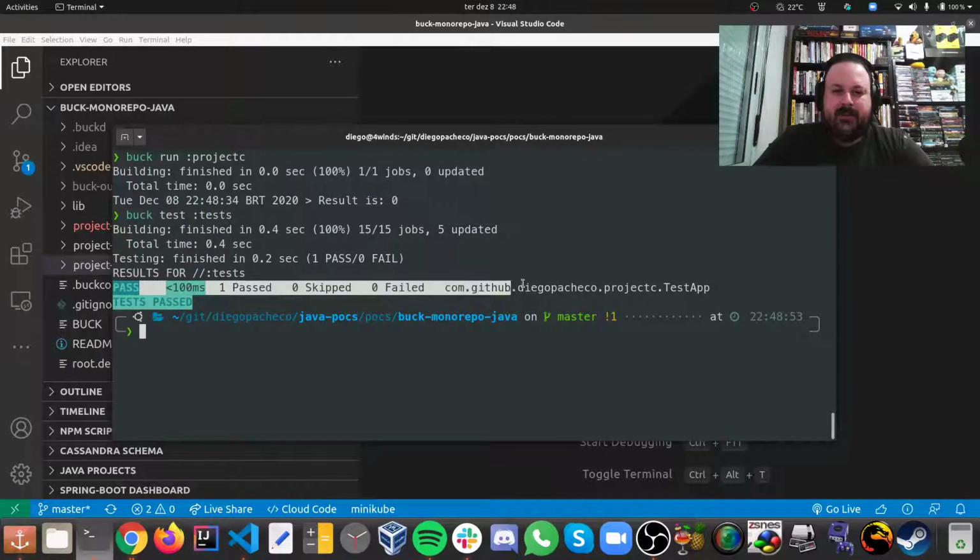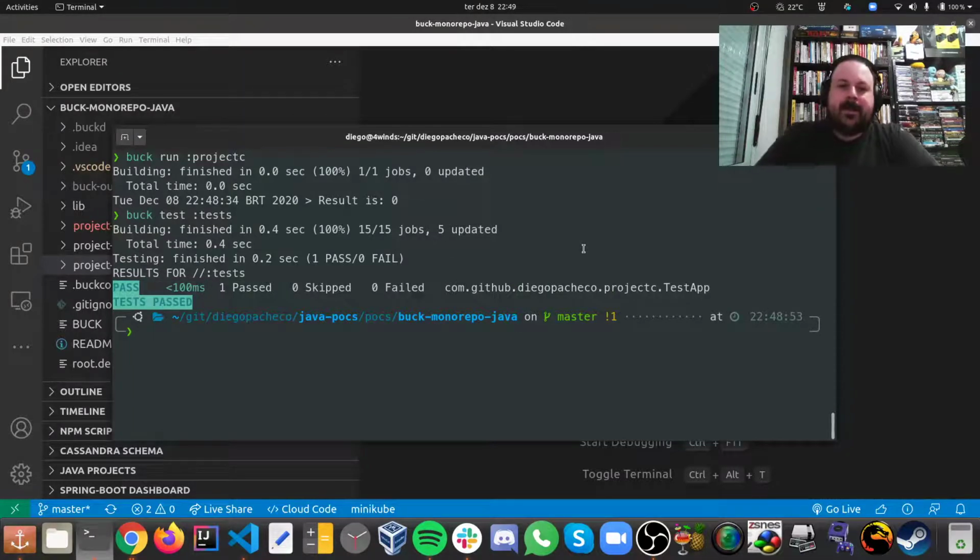I prefer the Buck test runner a bit more. I think it's more visual and more useful than the Bazel test runner. I found it a bit better. But yeah, we just run the tests and we just build it. So now let's take a look at how you do it with Buck.